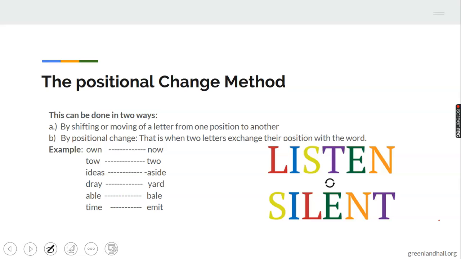Positional change method. This can be done in two ways. The first one is that you shift or move the letters from one position to another. That's why we have it as positional change method. Shift the letters from one position to the other. Or you can also have it that when two letters change their position within the word, you can change two letters at the same time.